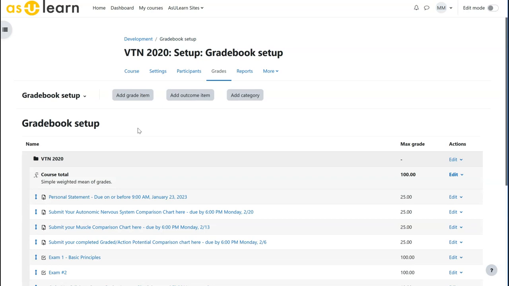Up here at the top, you'll notice Add Grade Item. There may be things that you did within a class, but not within As You Learn, and you want to enter those grades in the gradebook. You can add a grade item. You can also add categories, and categories are similar to folders. It's a way to group things together.